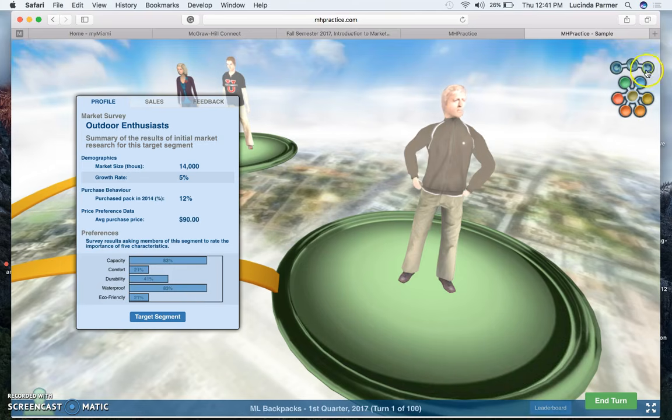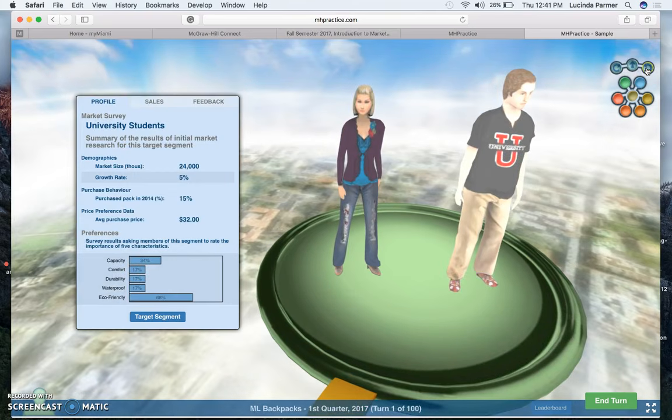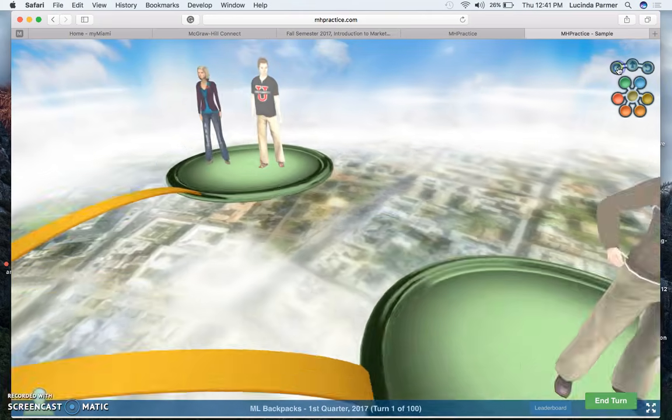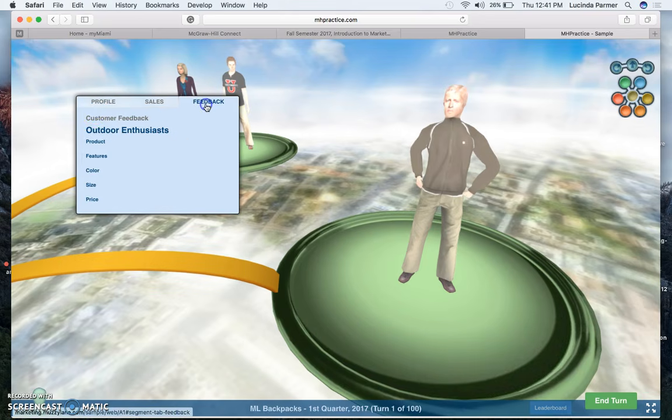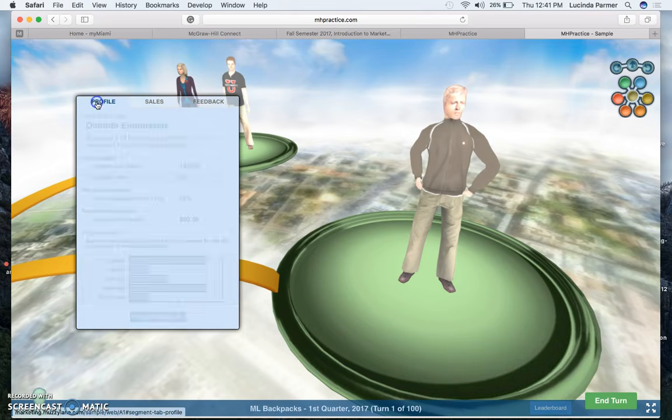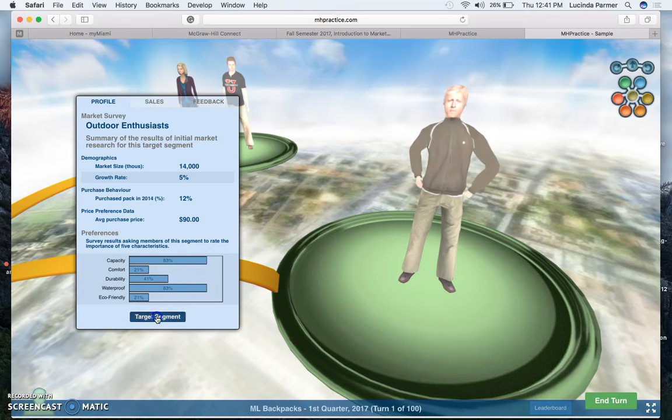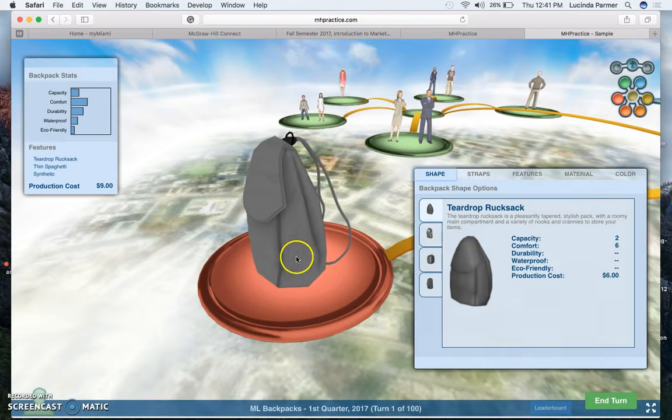So you can use these things right here to go around the pods. But like I said, we're kind of limited on time. So I'm going to go back. That's the one I'm going to select. And right now you don't have any feedback from the market or anybody from your customers because we just started. So I'm going to select that target. Okay, selected. Now I'm going to go build my backpack.